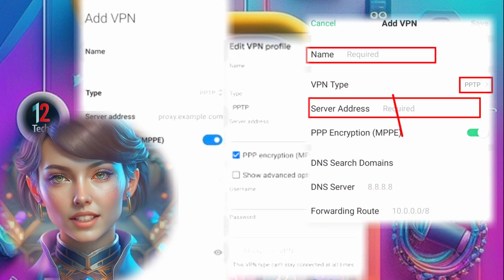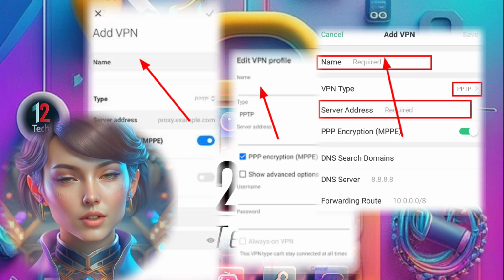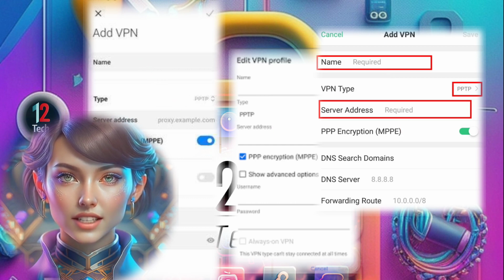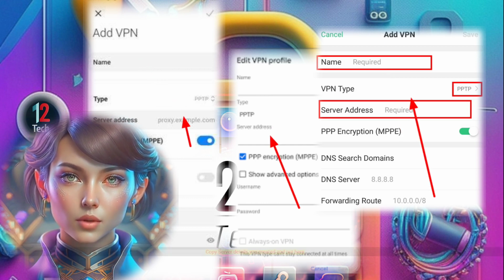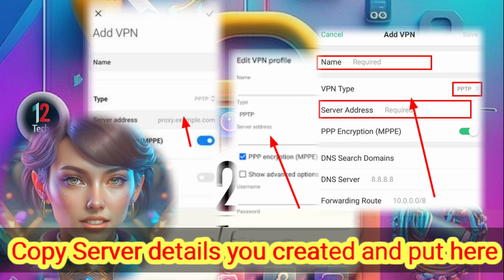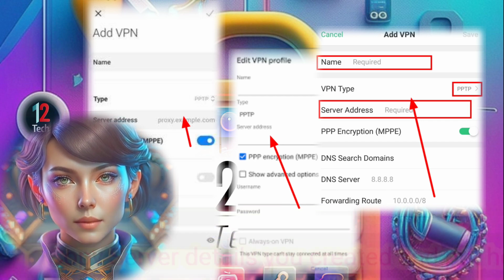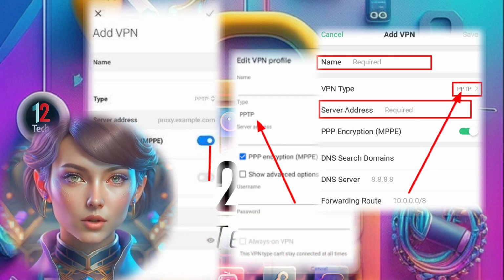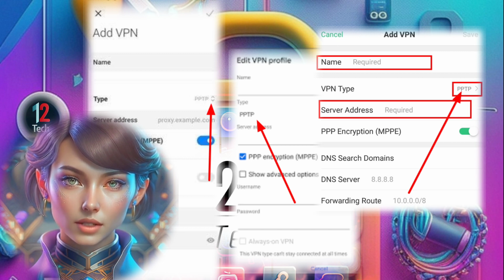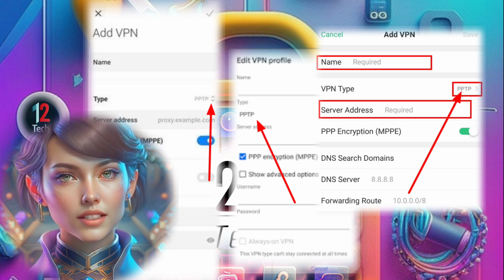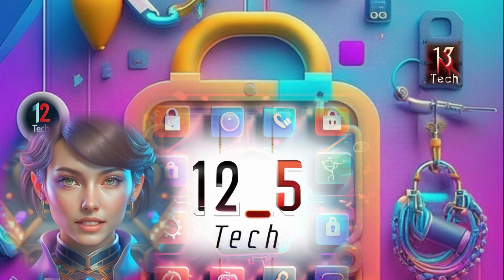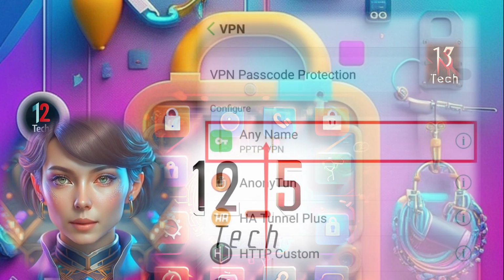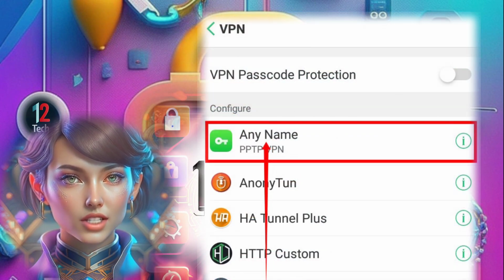Step 5. Give a name to your VPN connection to easily identify it. Then, enter the server details you created for the PPTP/L2TP/SSTP server. Make sure to select the correct protocol, which should be PPTP/L2TP/SSTP.